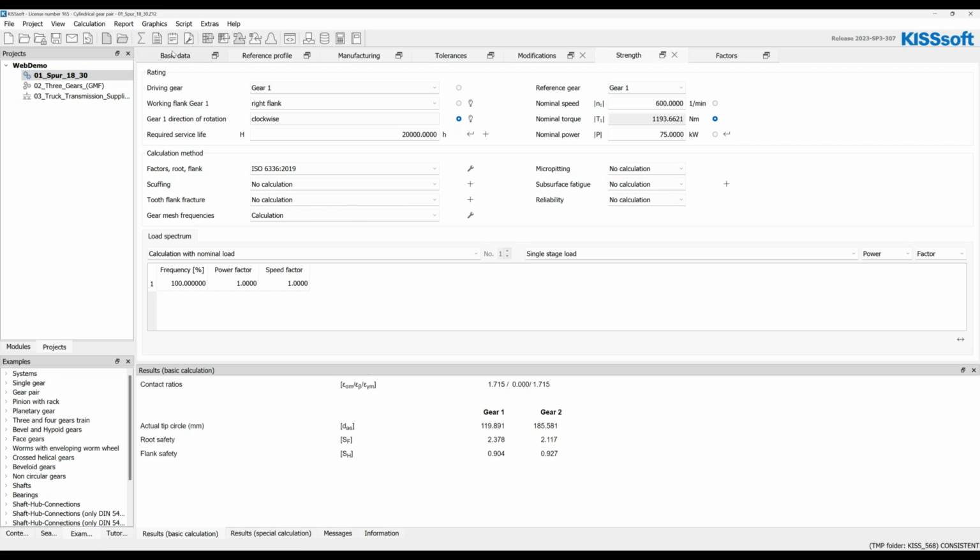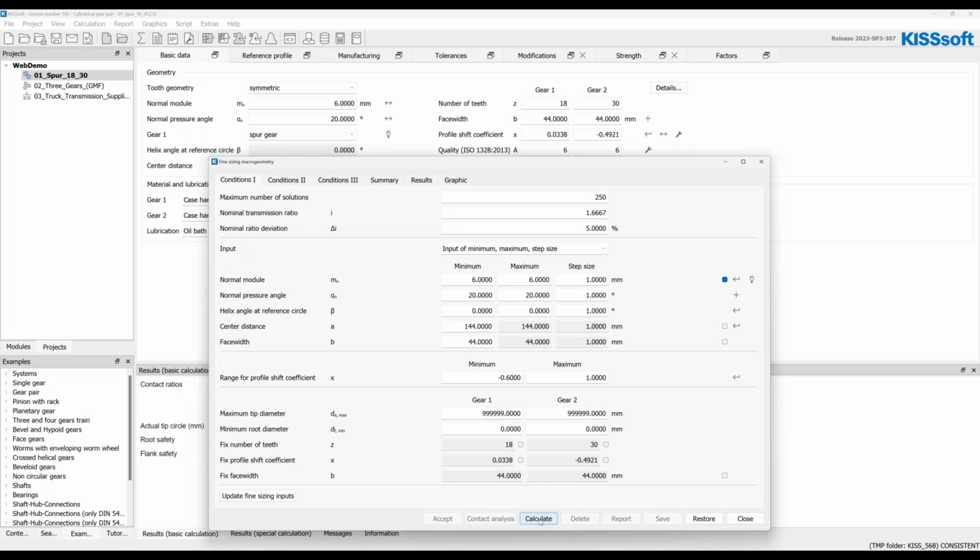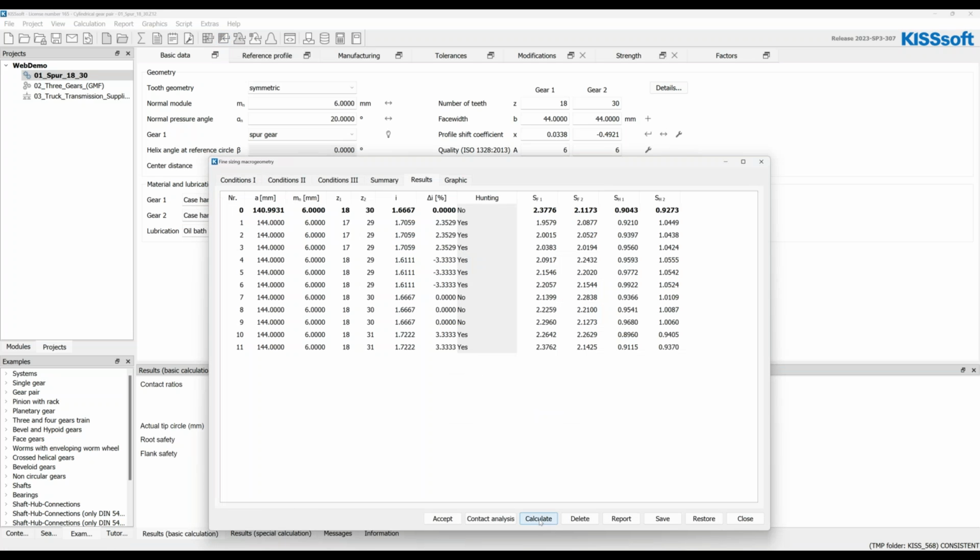Now, as mentioned, I would like to show you how to optimize this design. This can be done by using the fine sizing tool, where we do the fine sizing, and here we also have the output of whether the gear system is hunting or not. If it is hunting, that means that each gear is in contact with the other gear, and we don't have a greatest common divisor higher than 1.